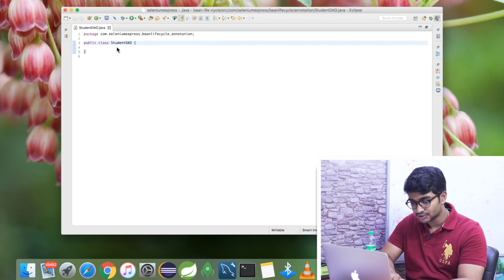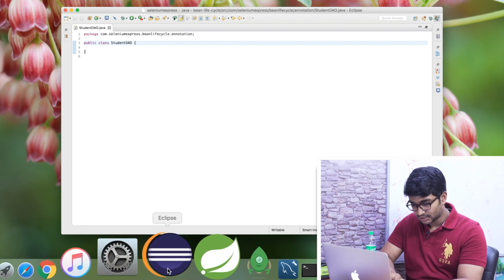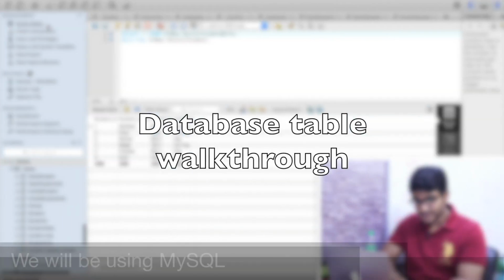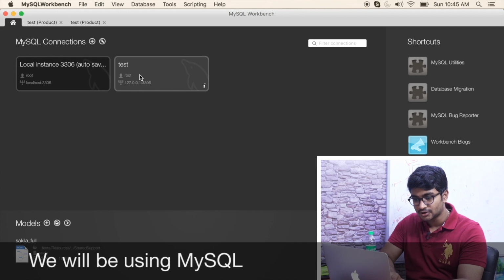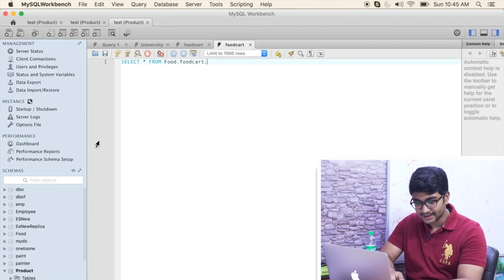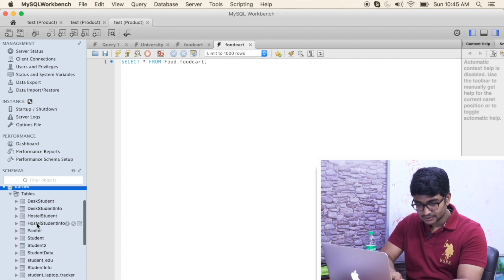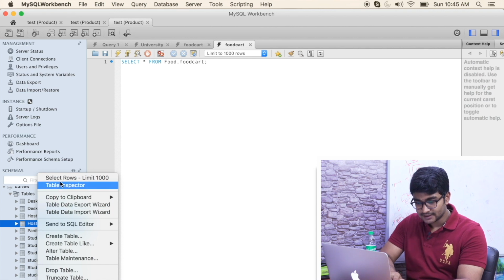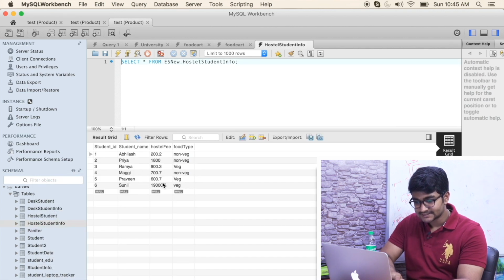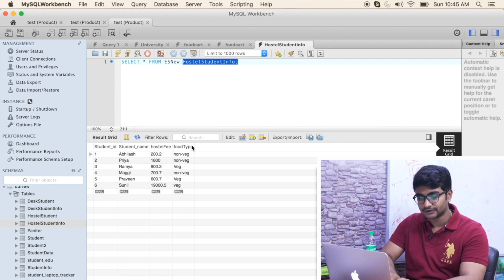and I'm going to walk you through a table right now. So I'm going to open the SQL server here, and I'm going to go to my home. Here I do have a schema called ESNew. Inside this schema, I am going to use this particular table, right? And if I do a select rows, you can see I do have this table called hostel student info, and inside this table I have a few columns here, right? Student ID, student name, hostel fee, food types.